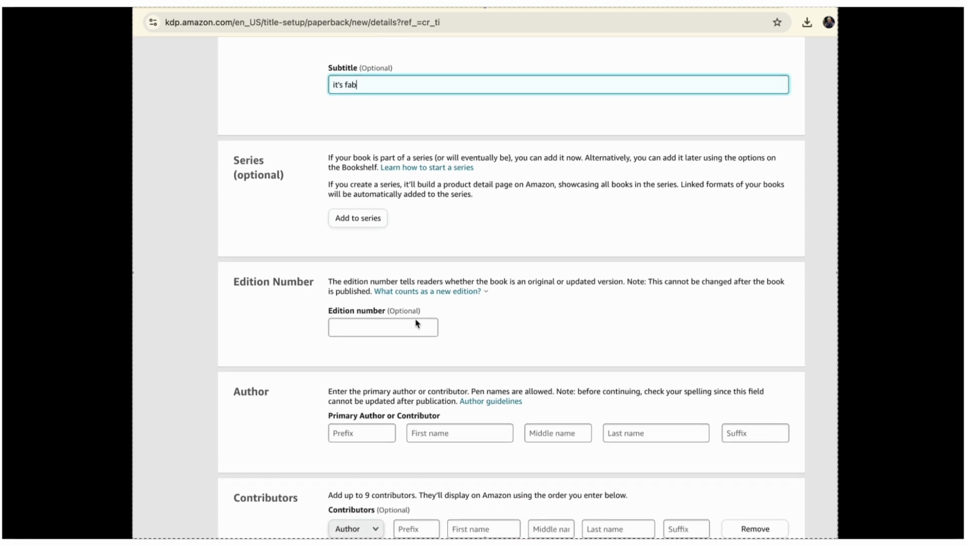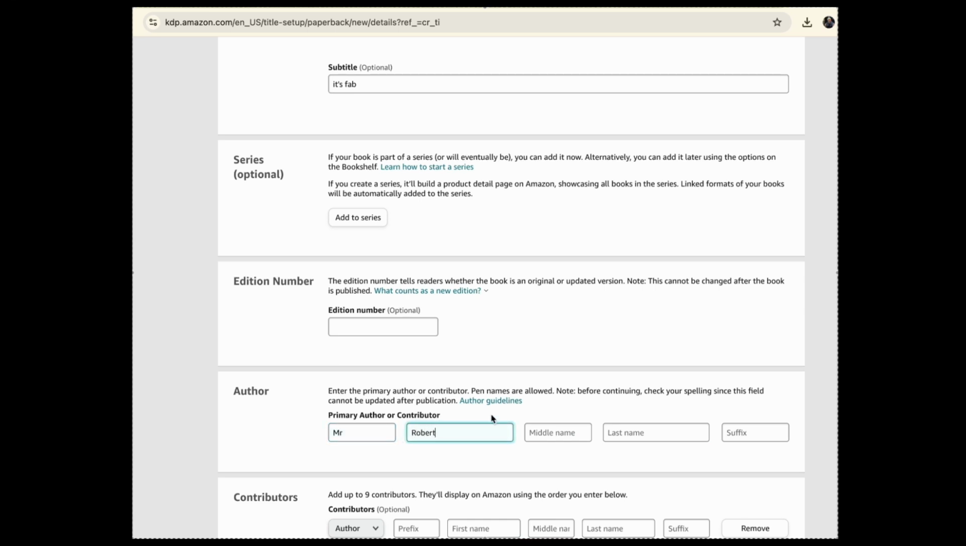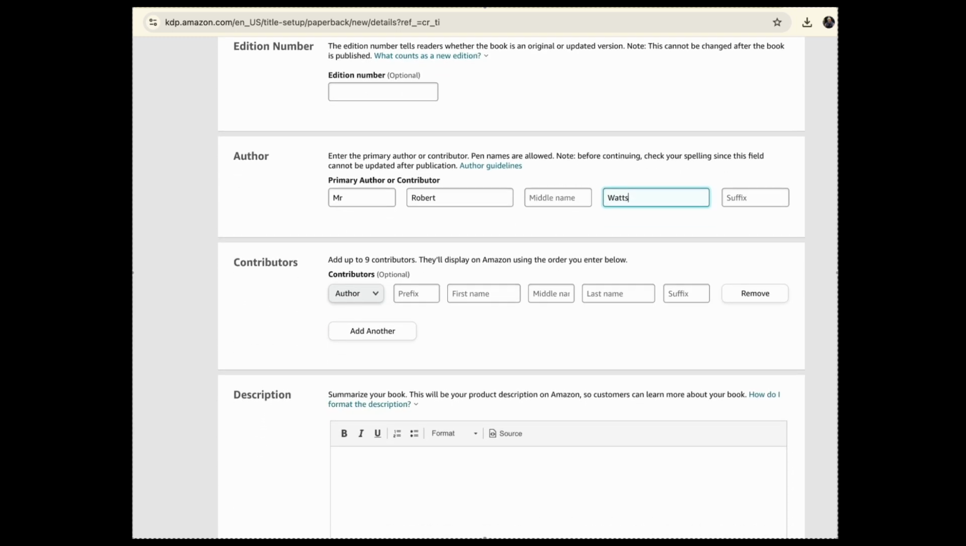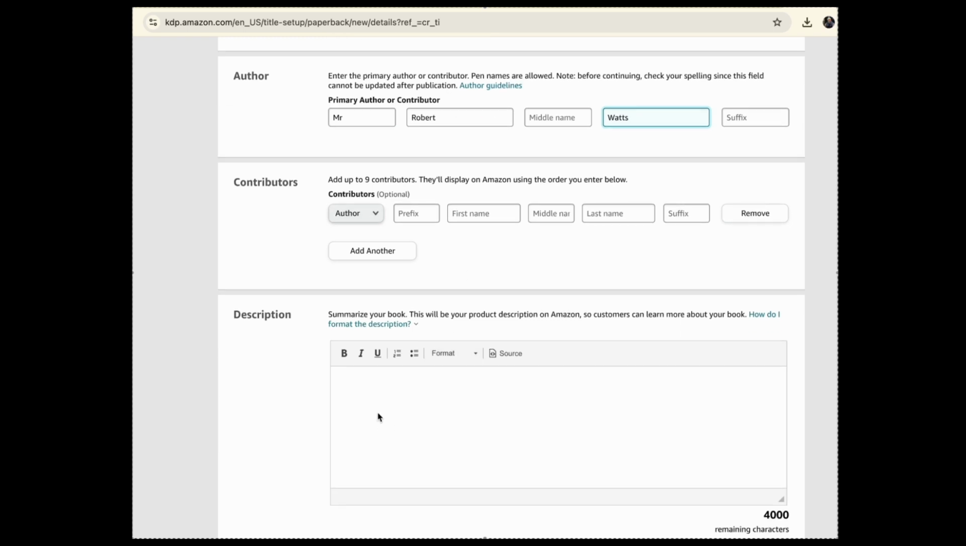And then we scroll down and we see some more options. So we could put an edition number in there, and we could put our author name in there. There we go, Robert, and my last name. And then, have we got any other contributors? No, we haven't. Let me go to there. And there we go.